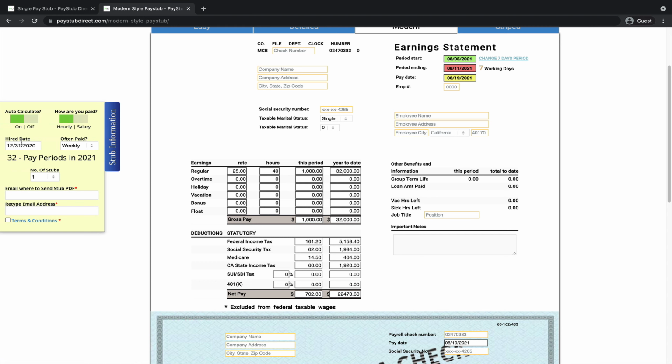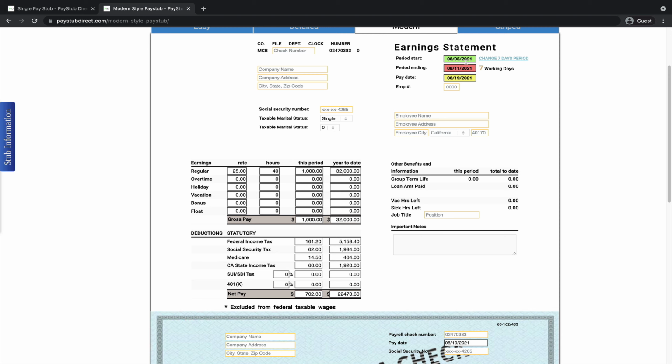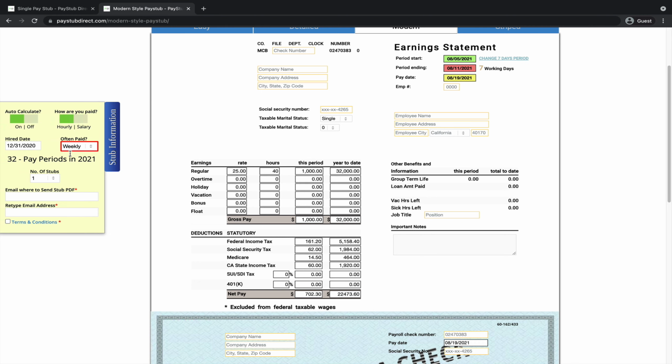But since we're talking about dates, let's focus on that and continue on. So we have a hire date. Now, it also shows here on the site that you have 7 days. If you want to change that, you simply click, and here you change this box to bi-weekly.